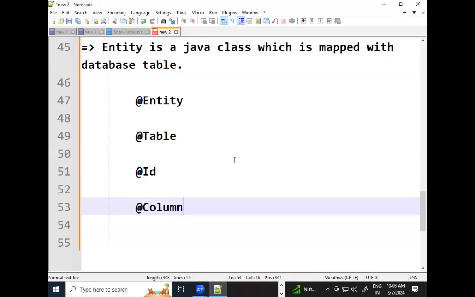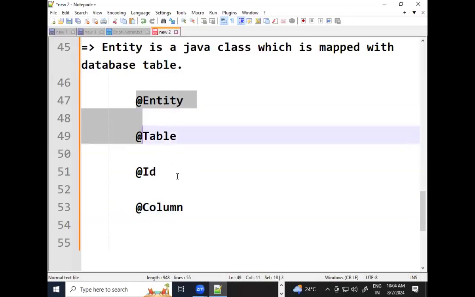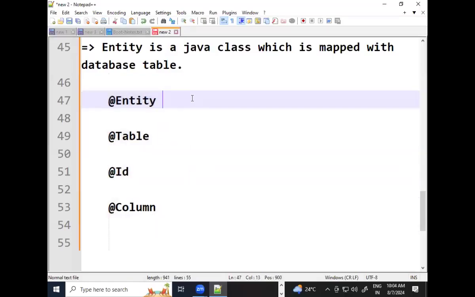What is the meaning of entity class? The Java class which is mapped with the database table is called an entity class. To create the entity class, we are going to use the below annotations. What are the annotations? @Entity, @Table, @Id, @Column. What is the purpose of the @Entity annotation?